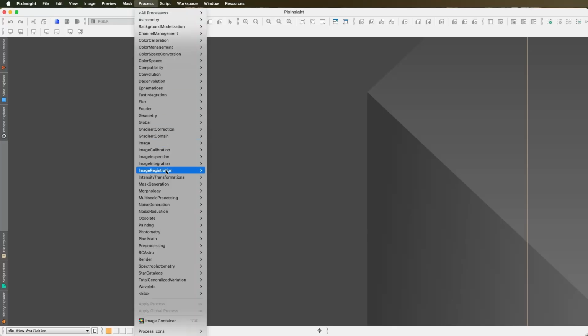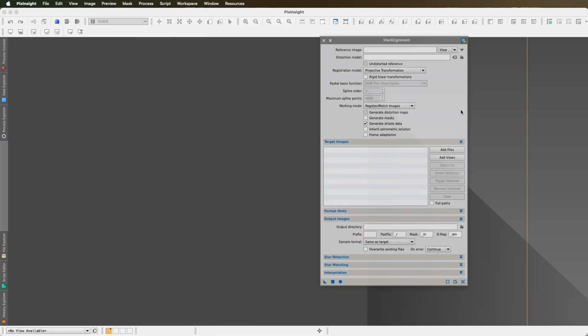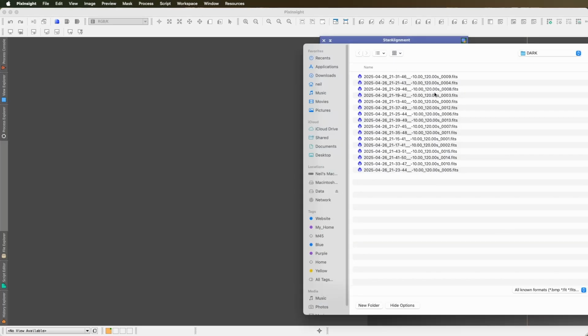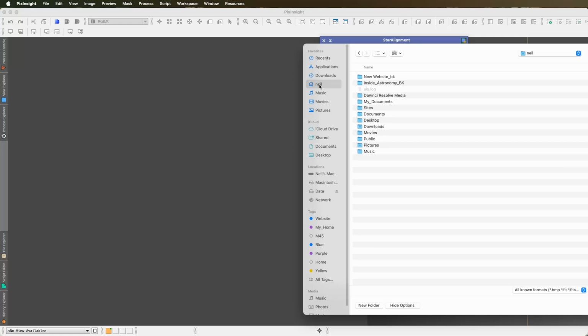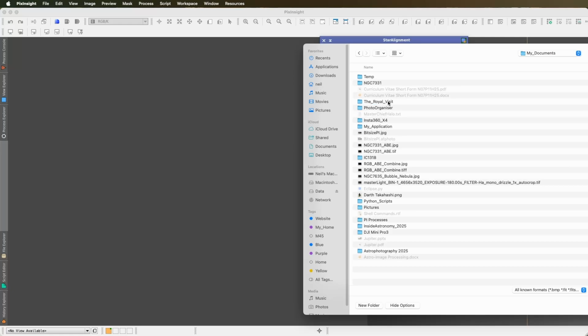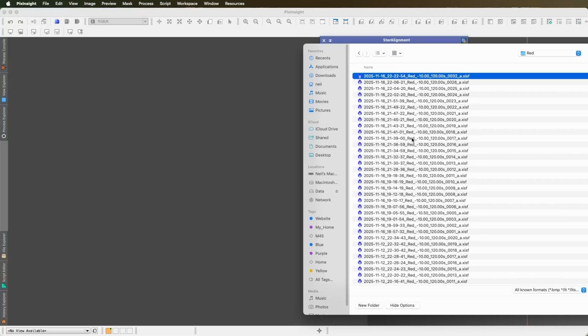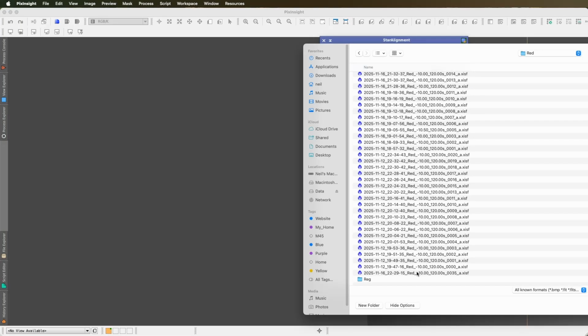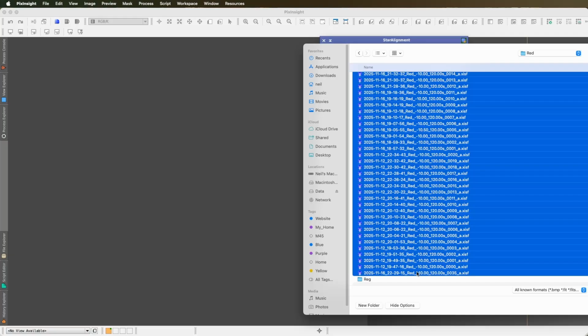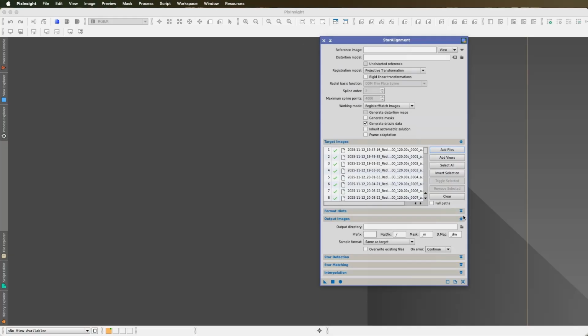So we go down here to image registration. You can see star alignment. If you click on star alignment, it will open the tool for you. And what we're simply going to do is go to our folder and add all the files that we want to align. So I have to navigate there. We go to the red and we say, okay, these are all the files that we want to register. Select them all and say open.